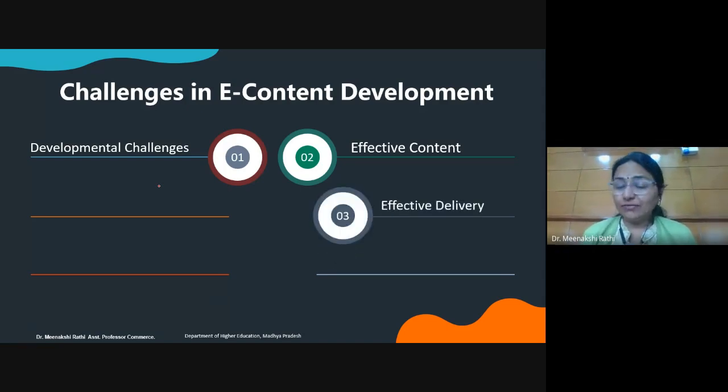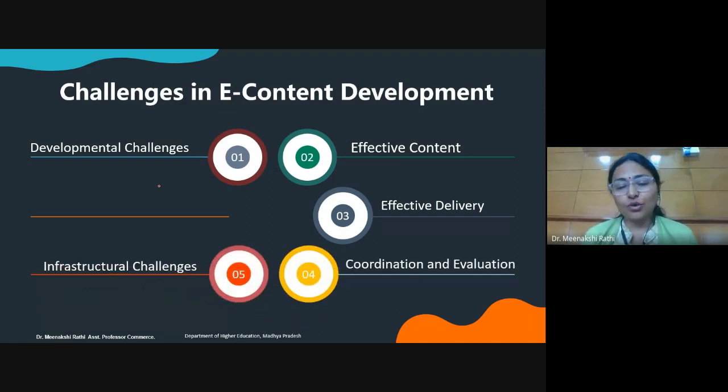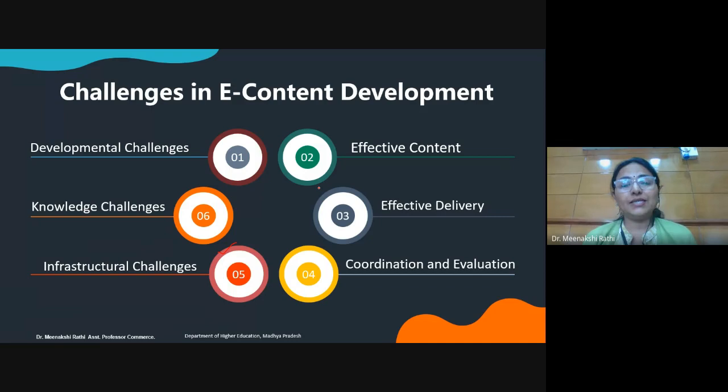Then effective delivery has to be there. Coordination and evaluation has to be there, which I talked about. The validation board has to be there. Then there are certain infrastructural challenges. Then the knowledge challenge is also there. So these are the six challenges that we, as teachers, always face in the development of e-content.